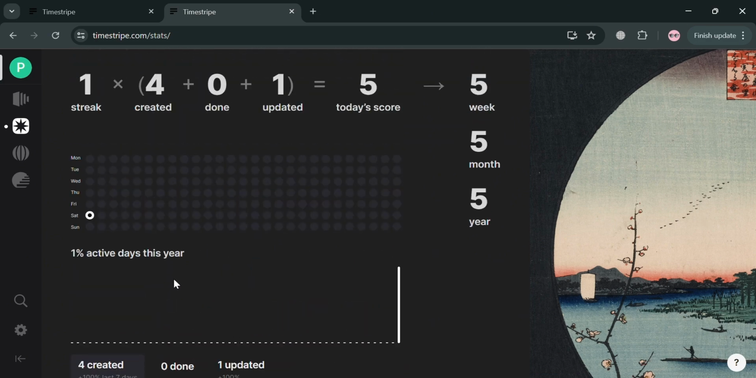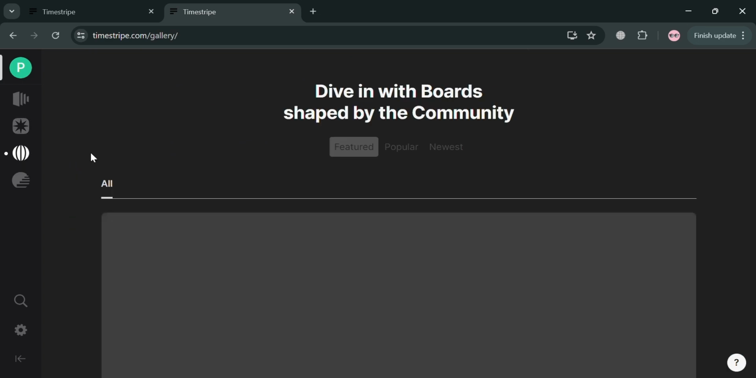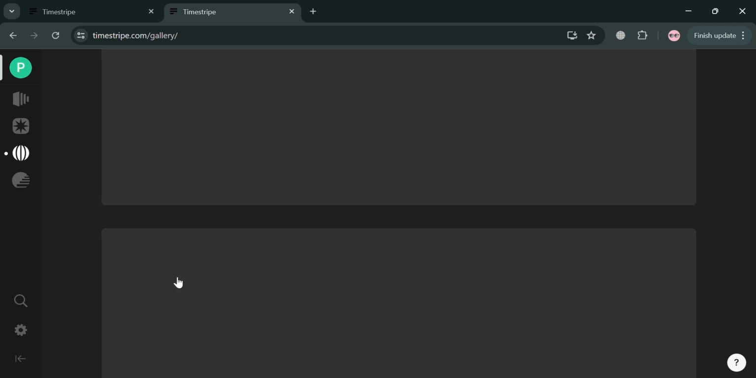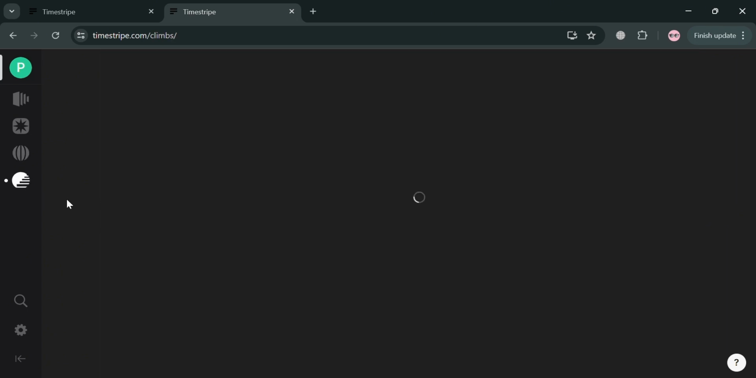Now moving on, we could also navigate here on the left side panel, this gallery option, in which it will show you some of the boards from the community, such as the featured, popular, and newest boards that are publicly shared by other users on this platform, in which some of those boards can also serve as a guide in creating your own boards or design.